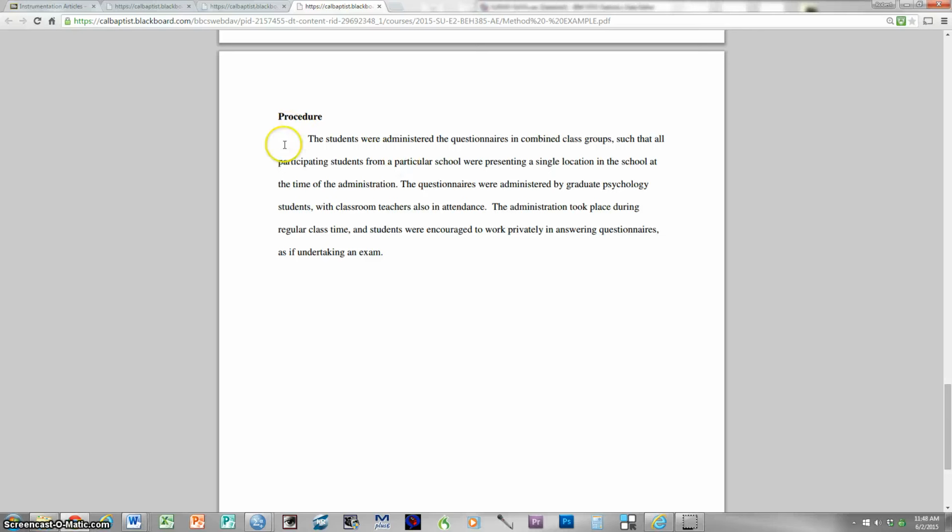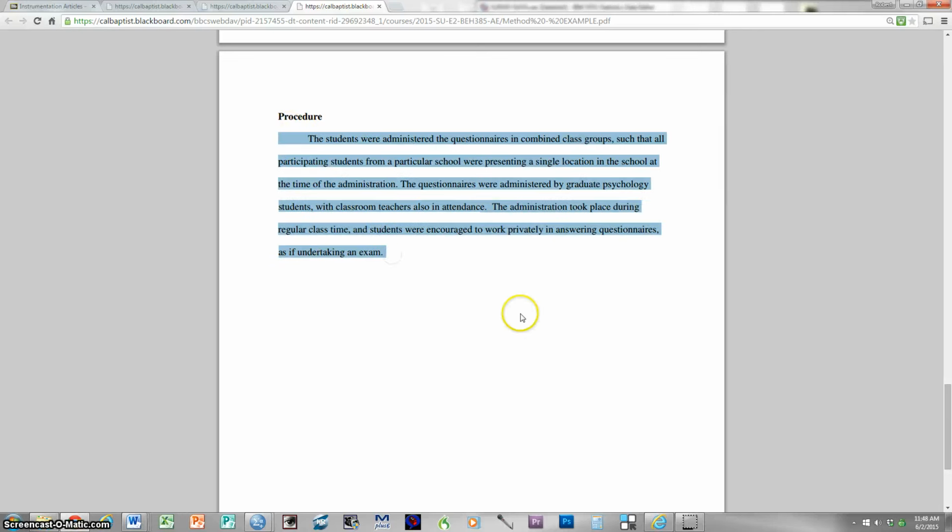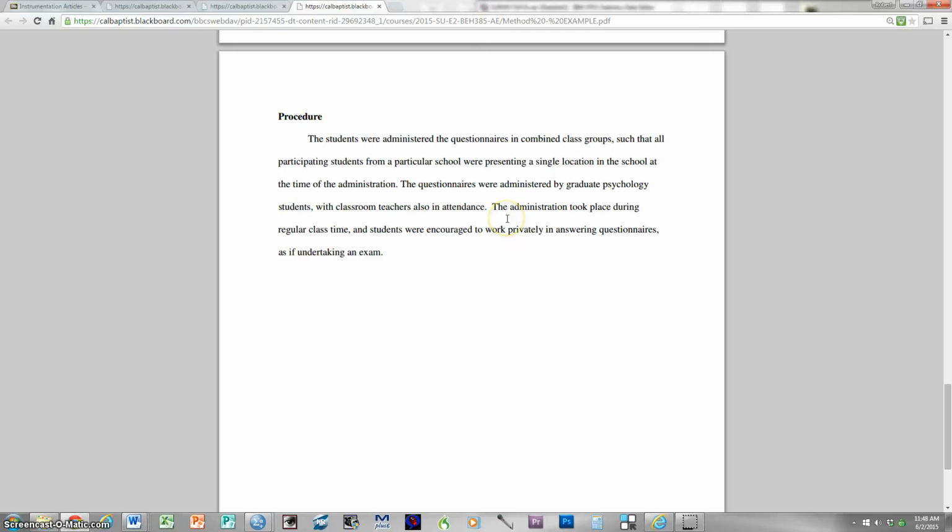Now, some people will ask, well, how am I supposed to know what the procedures were? I just told you. So this doesn't have to be long or drawn out, but these were not administered at school or in class. They were administered online. They were not during regular class time. They were outside of class, and they were administered, again, anonymously for extra credit.